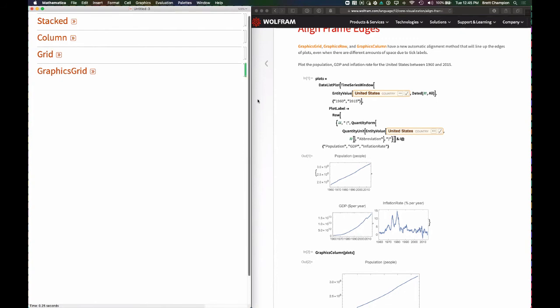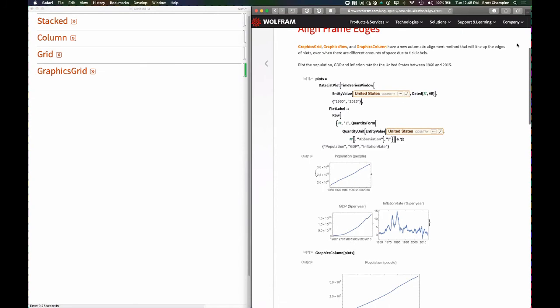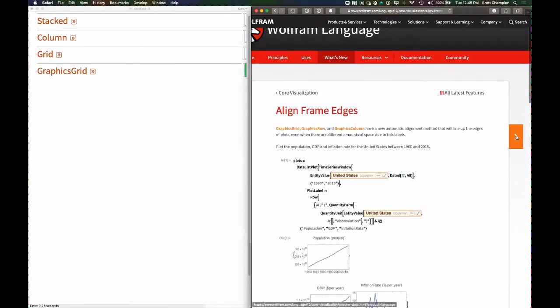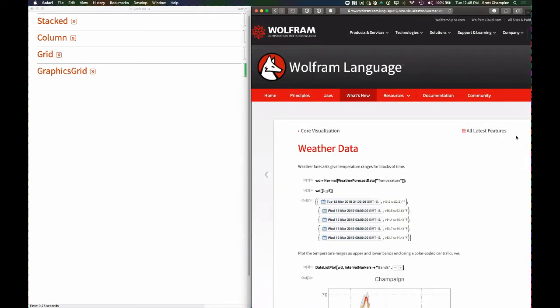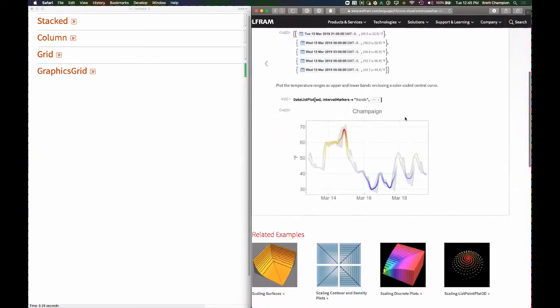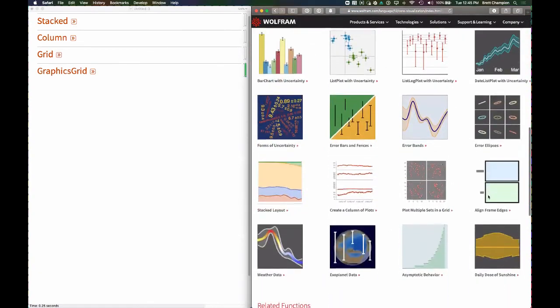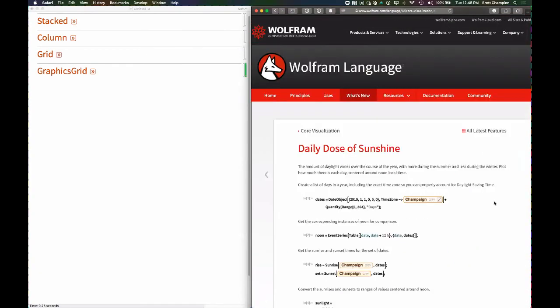I'm going to look at one more example, which is one of my favorites. I've made these plots a few times over the years. Let's just go back to Corviz and jump straight there. This is looking at how much sunshine a location gets throughout the year.